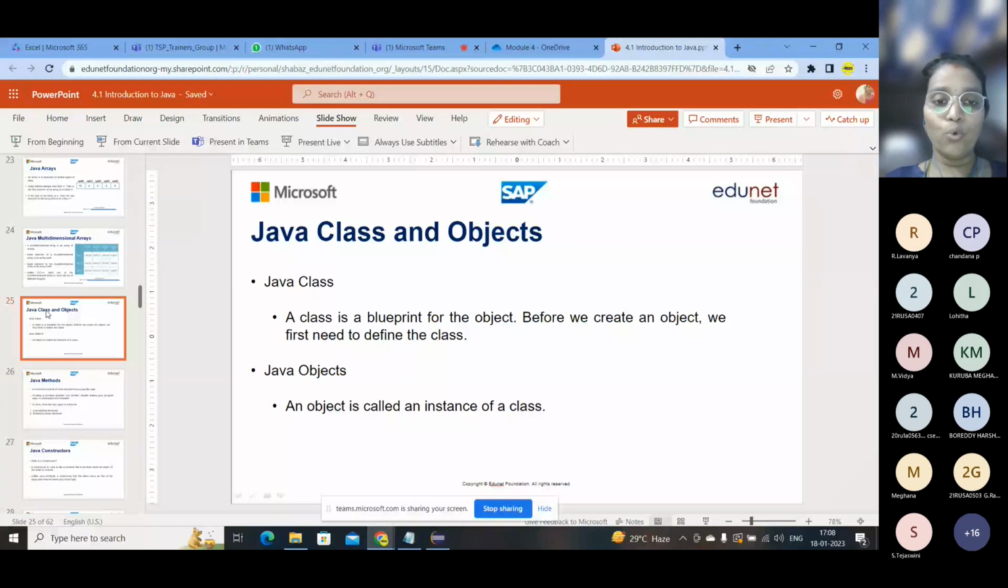So a class is a blueprint for the object. Before we create an object, we first need to define the class. Whatever object you're going to create, definitely you need a class. And an object is called an instance of a class.